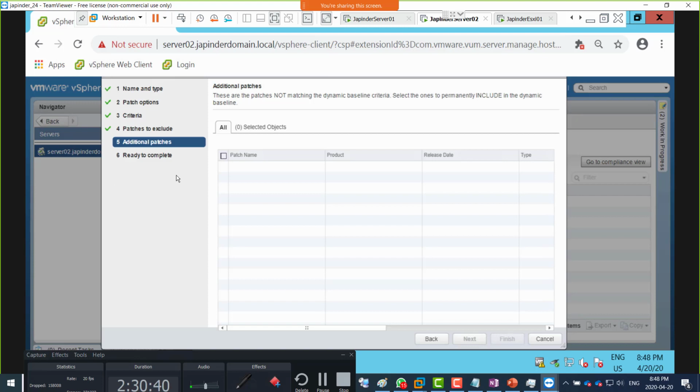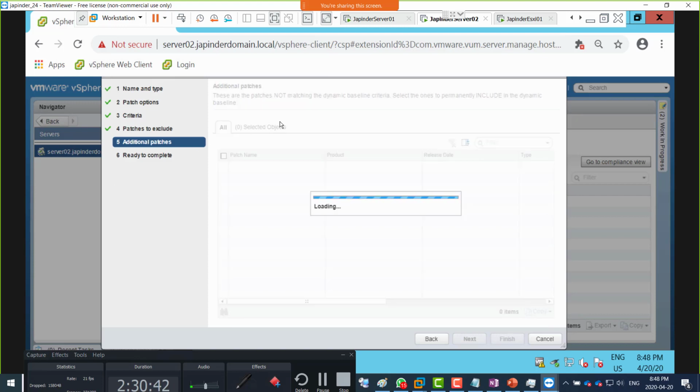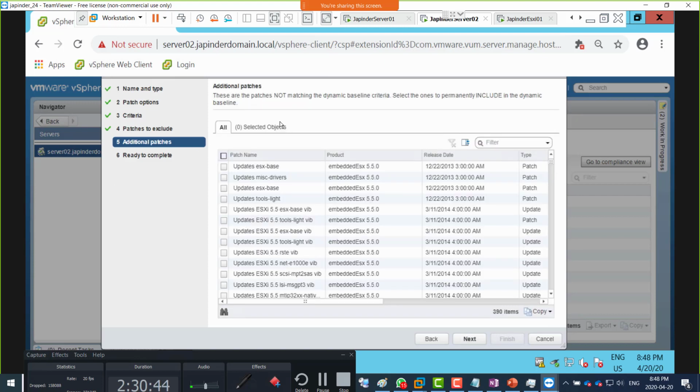So additional patches. It's just asking whether you are really sure that you don't want additional patches. We already selected 28 patches. We don't need more. So we're not going to select here as well. So no selection here. Next.